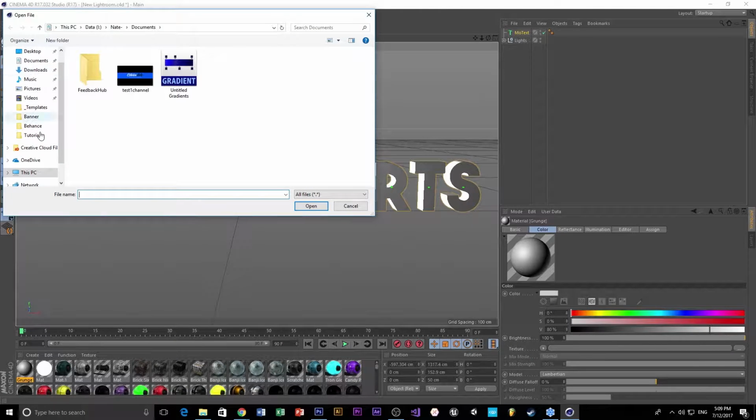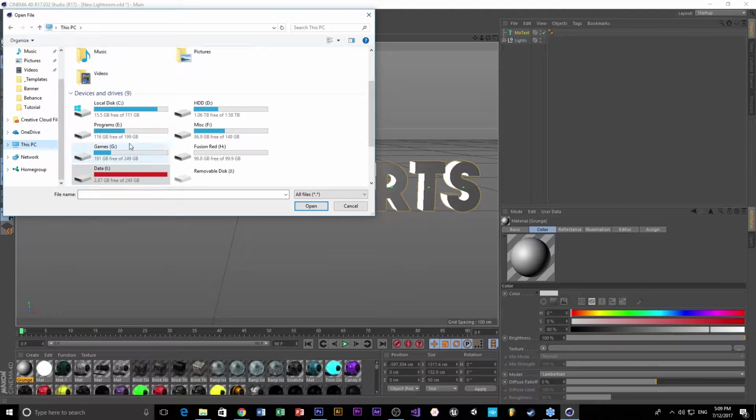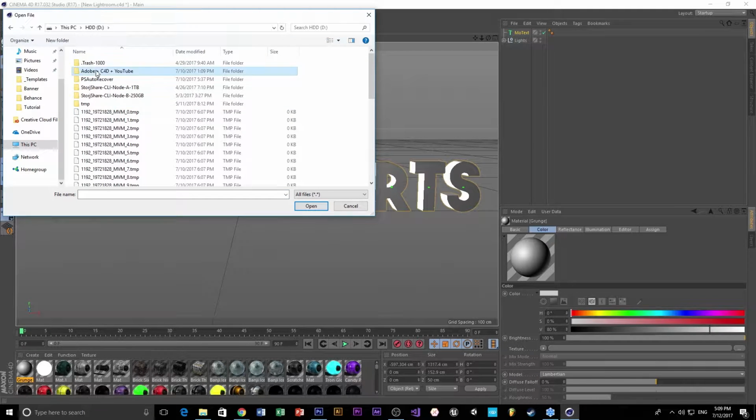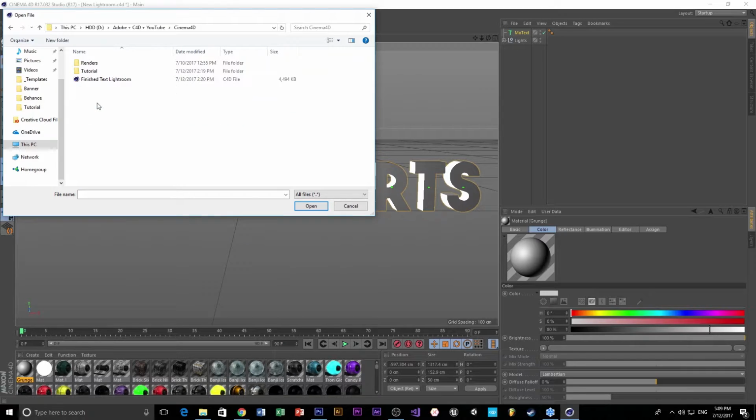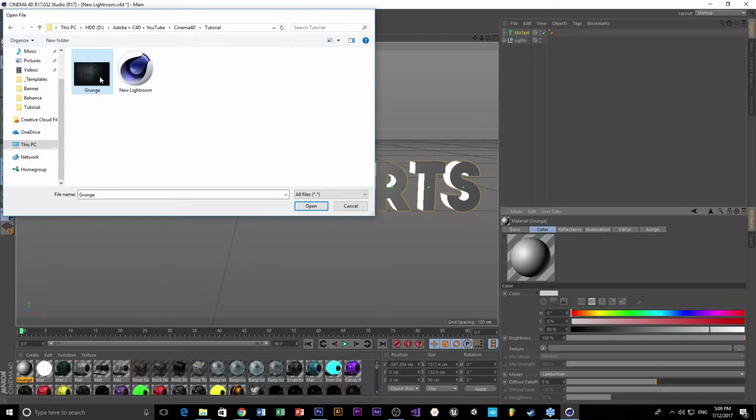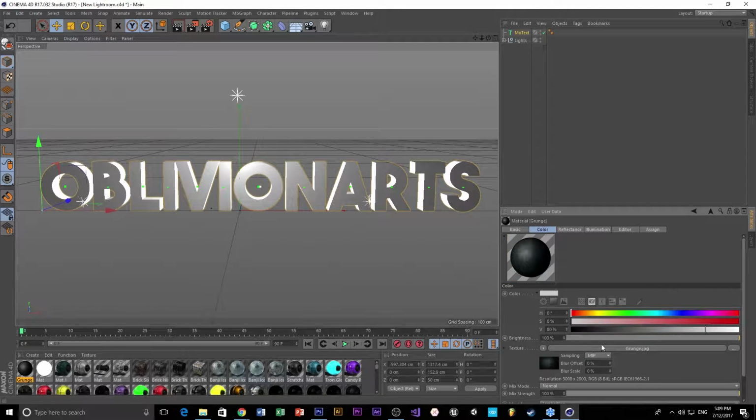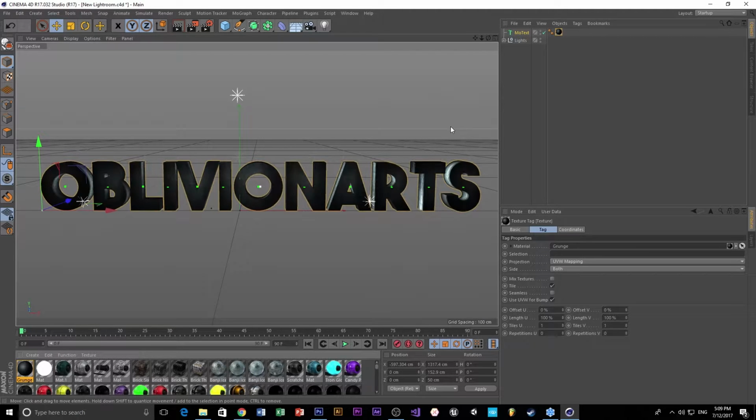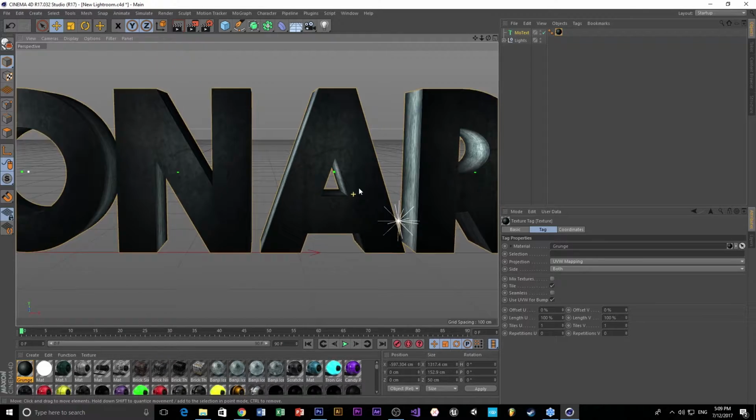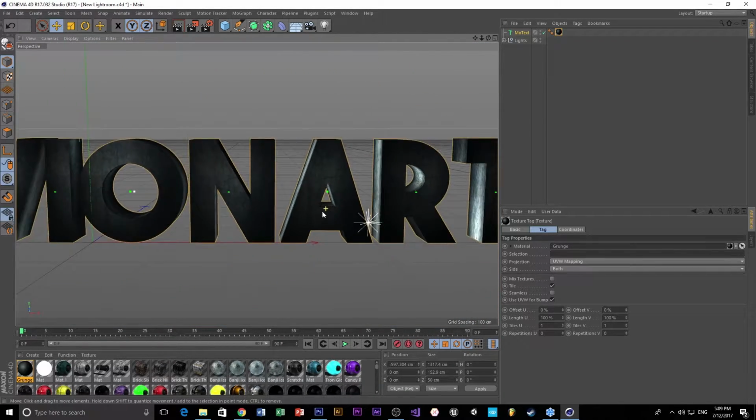If that doesn't work for whatever reason, you can always go and find it manually in your folders. There's the grunge texture, and you'll see it's loaded up the grunge.jpg. So once you've got this material here, go ahead and drag it onto your MoText, and you'll see here that this has given a nice grunge texture to the text.